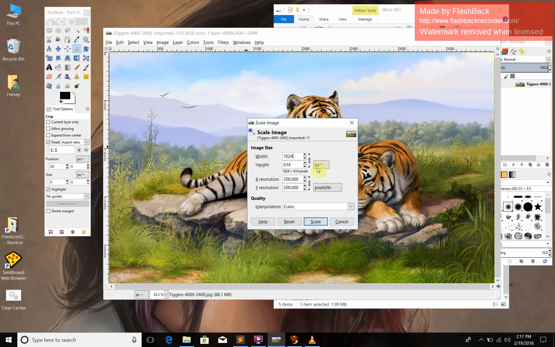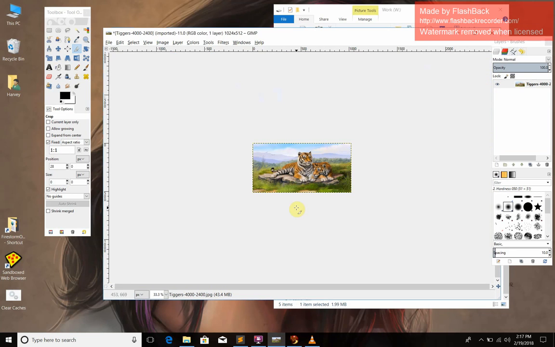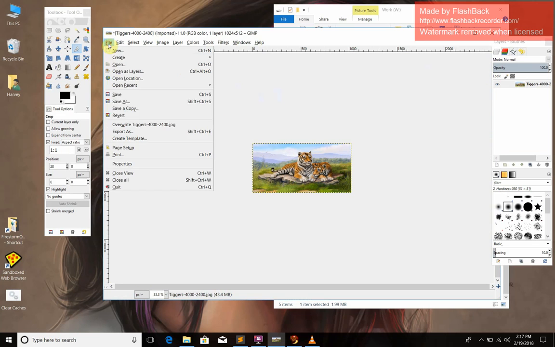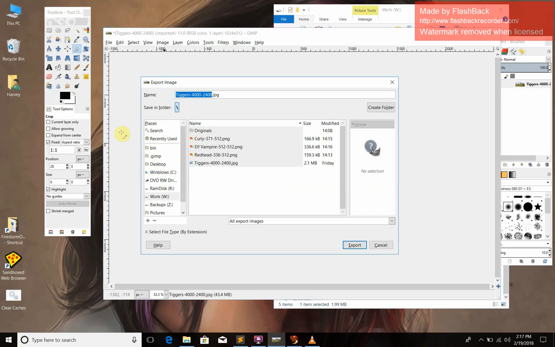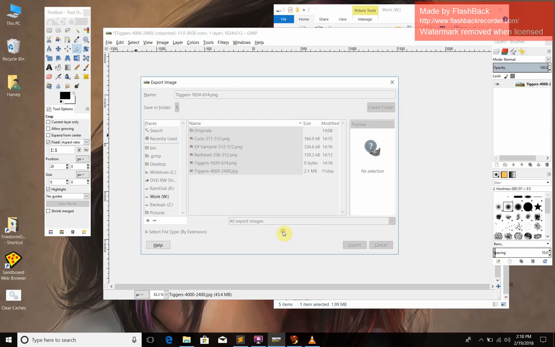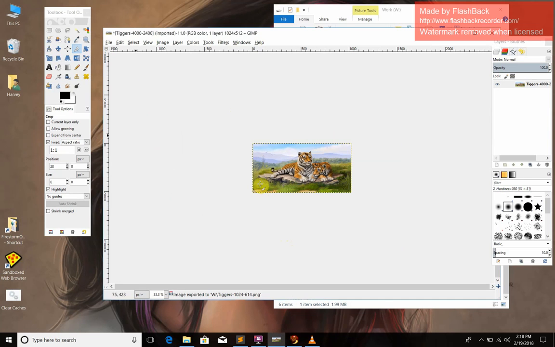1024 by 614. I'll make that 512. 1024 by 614. It was 1024 by 614. See, if you have a halfway decent memory, which I don't, you can skip that intermediate step.